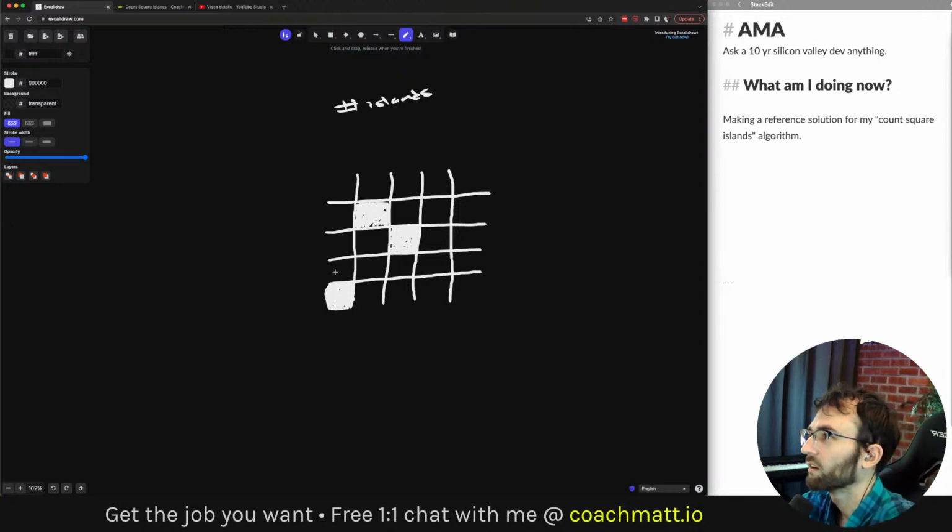Then you basically have 2 islands here. Let me draw a little circle around that to make it more obvious. So 1 and then 2 as your islands.